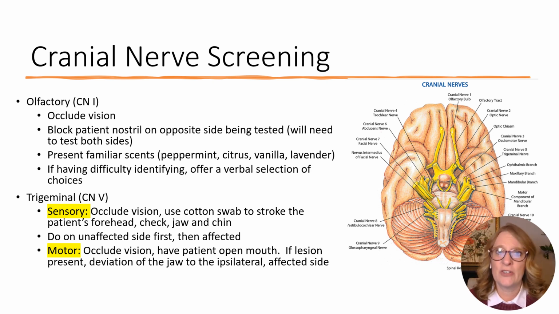So when we're testing olfactory, I think it makes sense. We're going to use scents, right? We're going to use different scents, peppermint, citrus, vanilla, lavender. We're going to block the nostrils on each side and test independently.